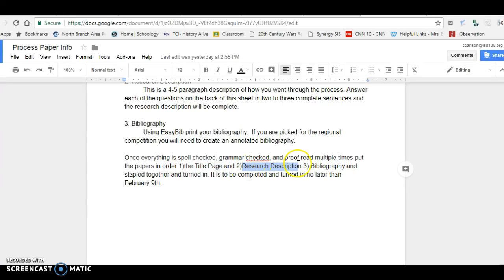Then, after the title page, on a separate page, is your research description. That's part 2. And then on separate pages is part 3. That's your bibliography. You're going to staple those all together, and you're going to turn it in with your project no later than February 9th. And again, last thing I have is everybody needs to do a process paper. Whether you are in a group, all group members need to do them. Everybody needs to do a process paper.